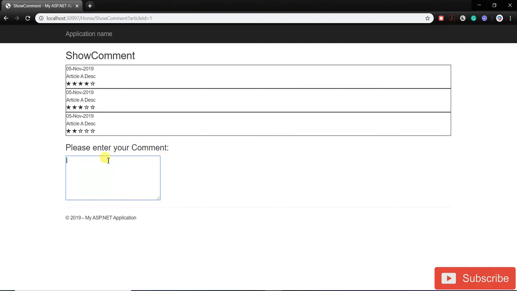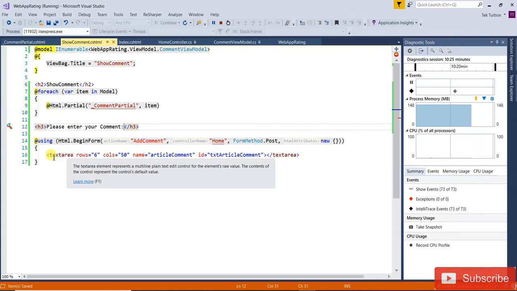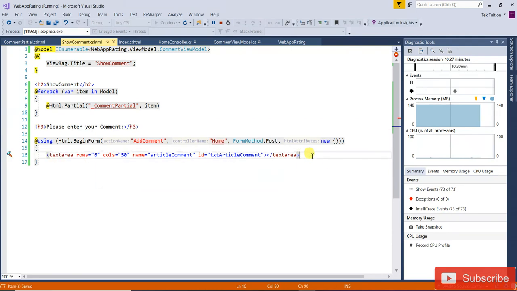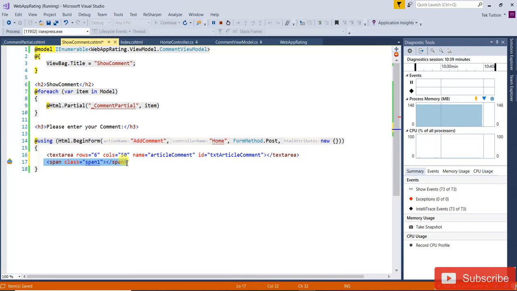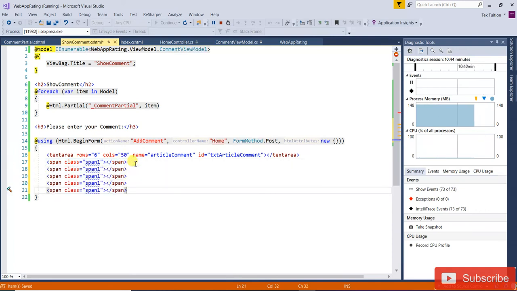So they will enter the comment, and after the comment they will give the mark, that is the star mark. So now inside that I am going to use a span. Give the name span1. Just repeat it multiple times. That's all.